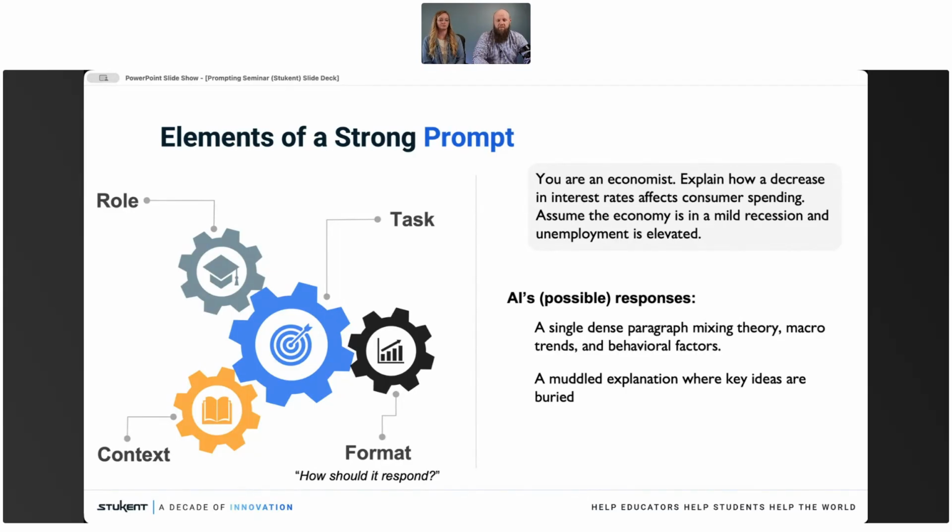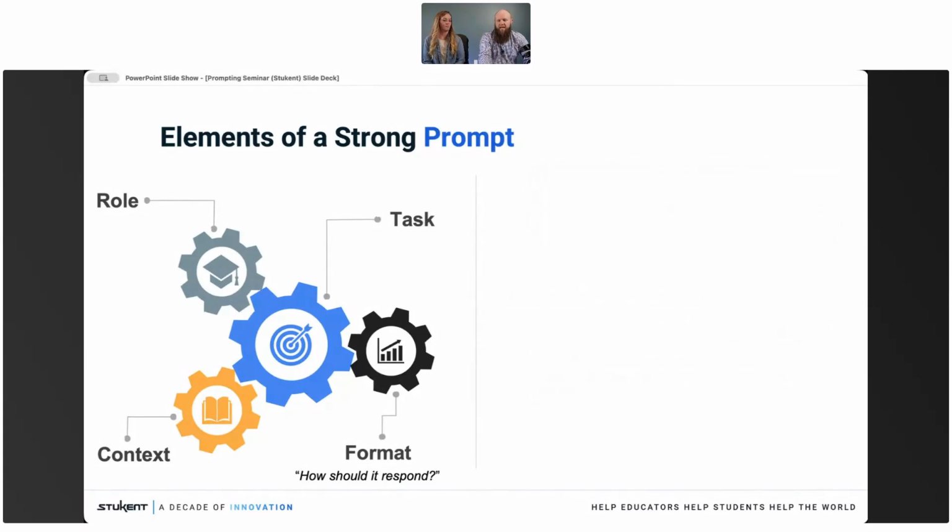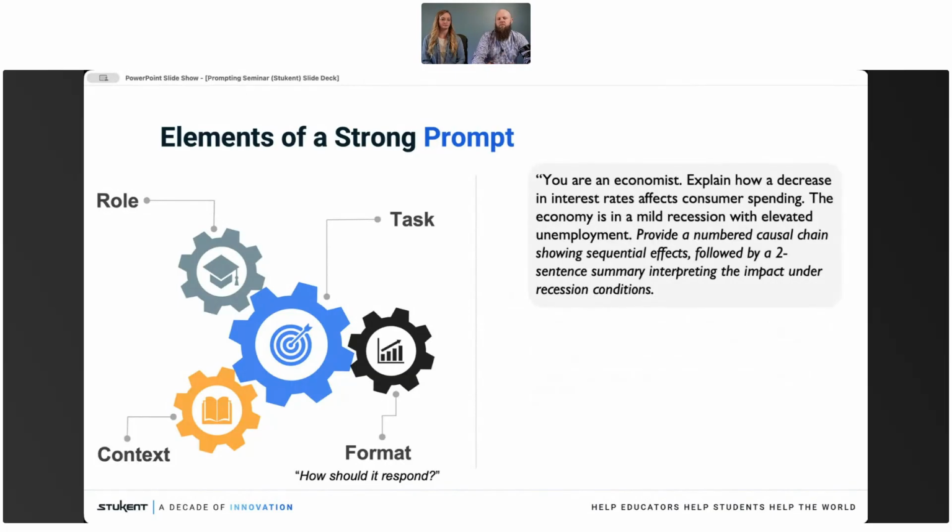I'm not an economist by any stretch of the imagination. It could give you a muddled explanation where key ideas are buried. It's going to give you the information, it's just going to be a lot of information. Whereas you can also take that and say, you know what, I'm going to keep the same stuff, but I'm going to add format. I want you to do the same thing, but this time provide a causal chain showing sequential effects, followed by a 2-sentence summary interpreting the impact under recession conditions.